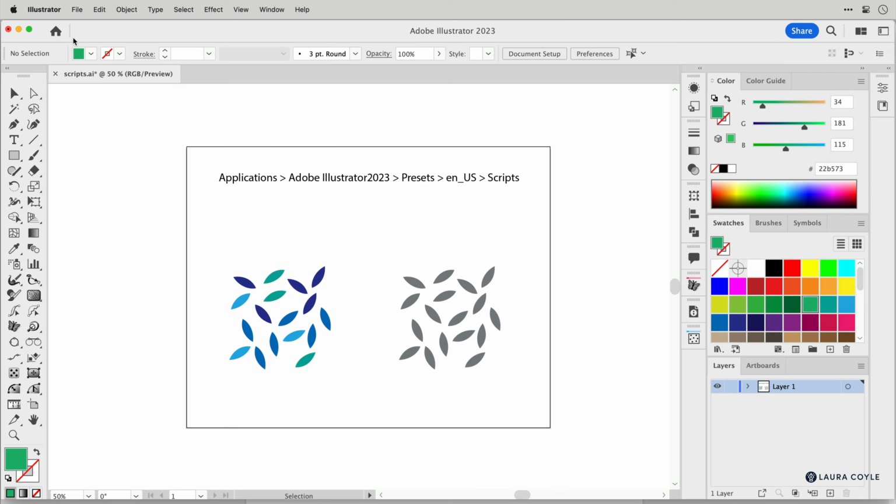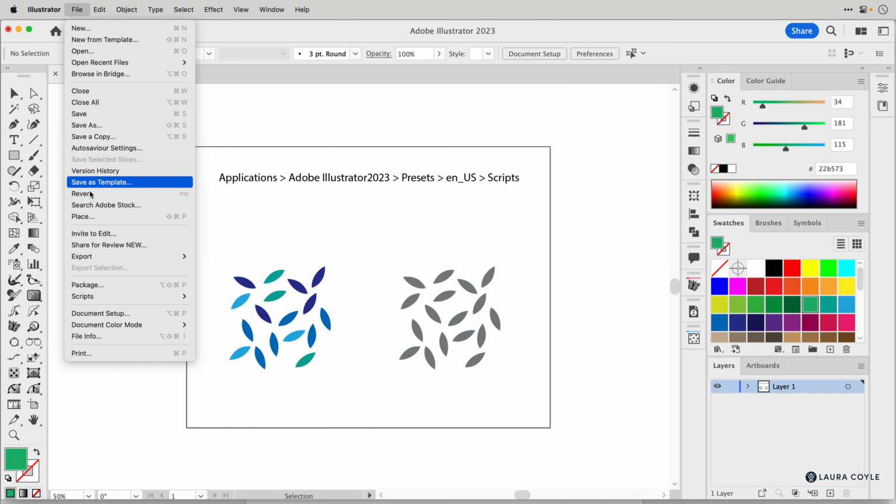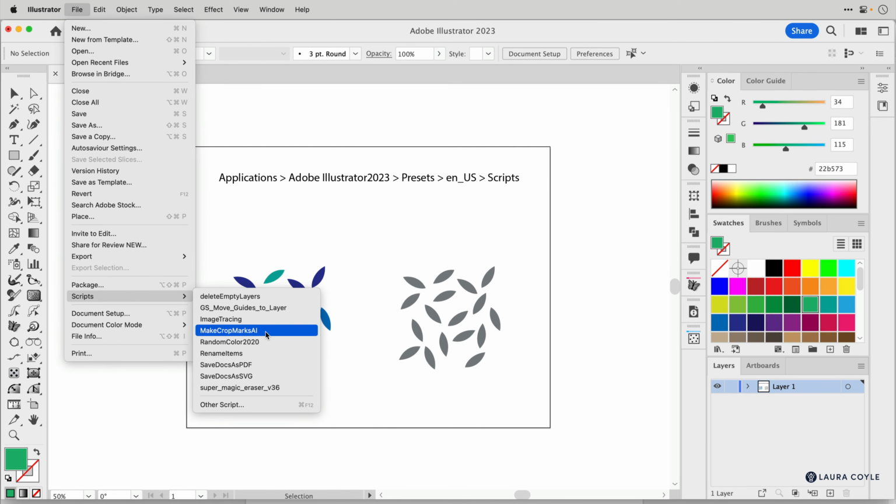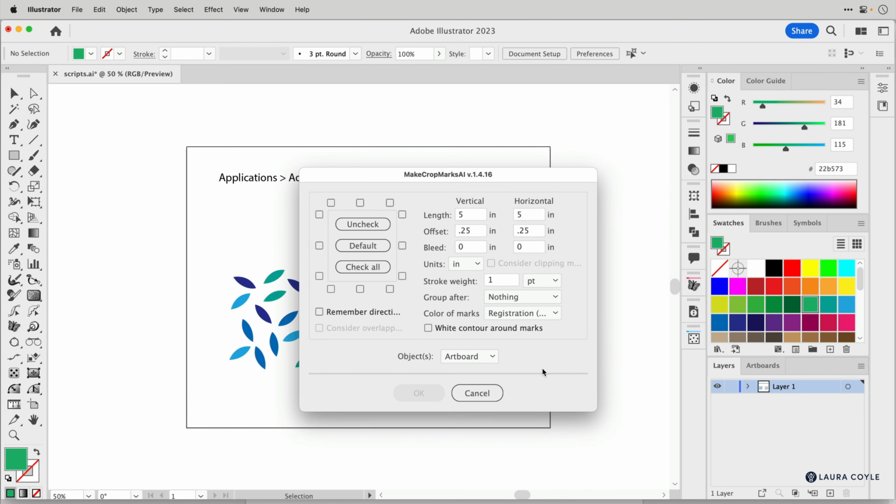Restart Illustrator. So back in Illustrator, go to the File menu and down to Scripts. And one thing I want to show you here is at the bottom, we have this choice, Other Script. So this allows you to just go out to another folder on your system and run a script from there. So if you wanted to try this script out from your downloads folder before you go ahead and install it in Illustrator, you can use this option here. But here is the script I just installed. This is called Make Crop Marks AI. So I'm just going to turn this on by releasing on it.